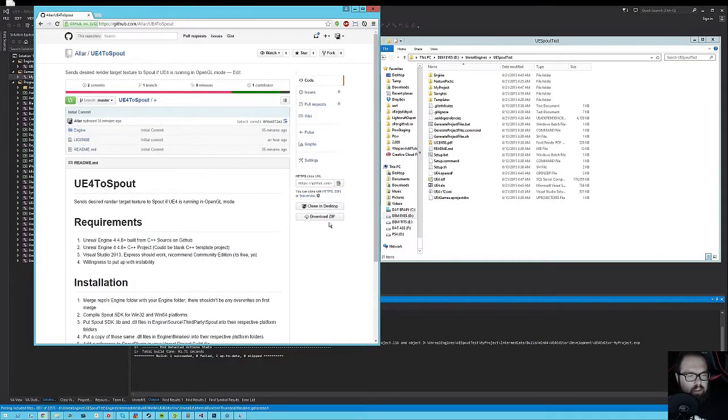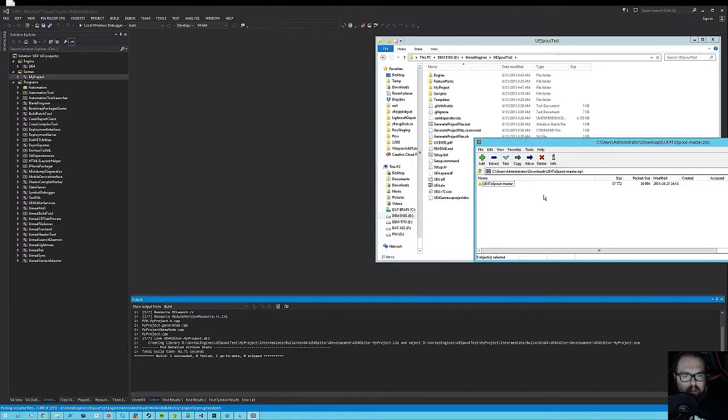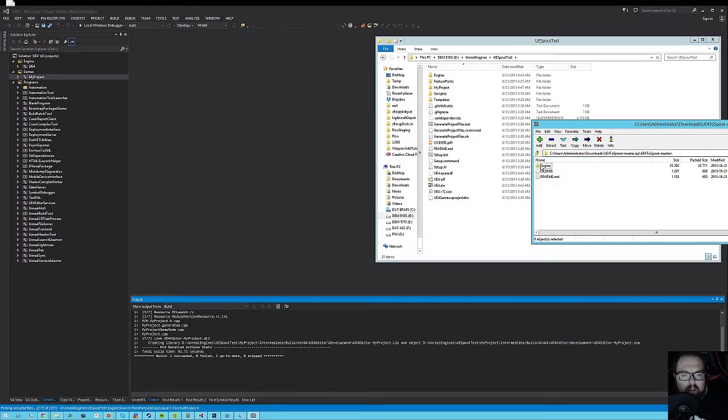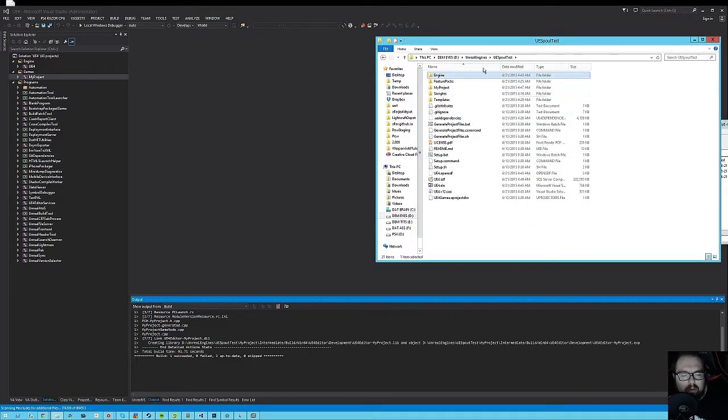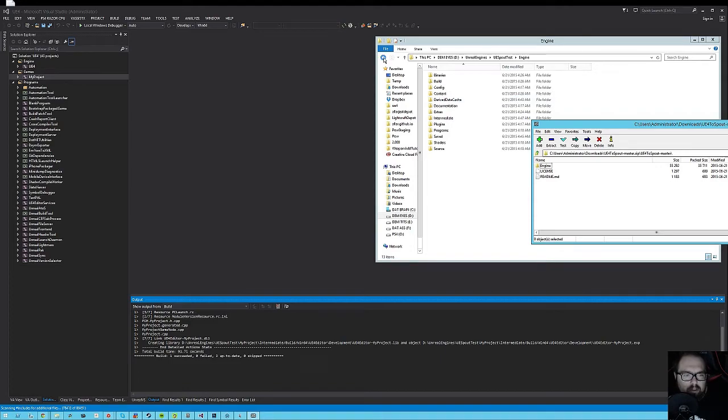So you want to hit download zip, or if you're using an actual repo, like source tree or something, you can do that. But as long as you get the files here, what you want to do is open up the archive or your repo, go to your engine folder that's inside, and you're just going to copy paste or drag and drop onto your existing engine that you just set up. And that should put all my files into your engine build.